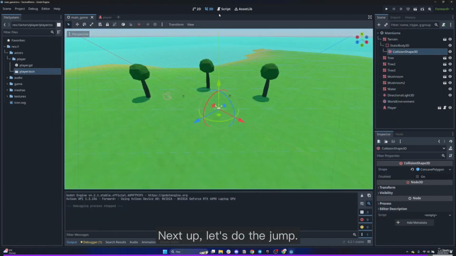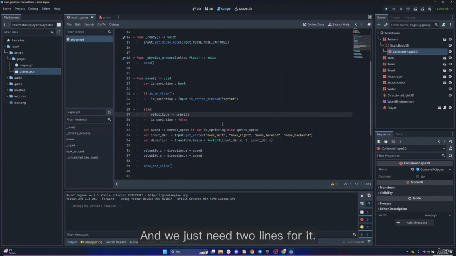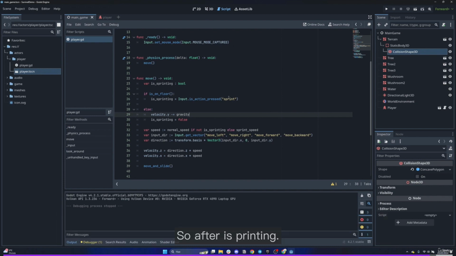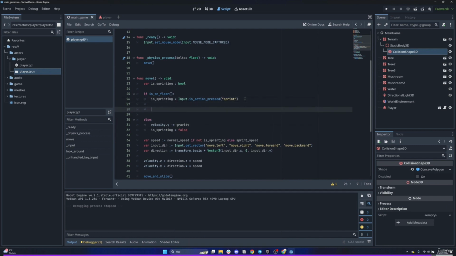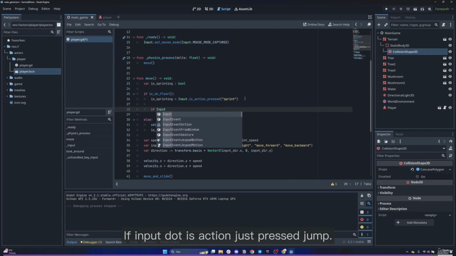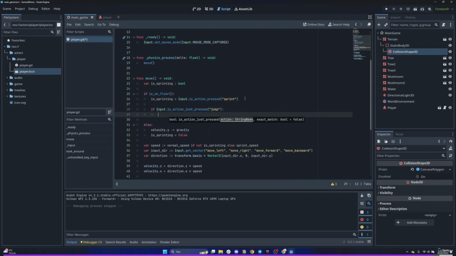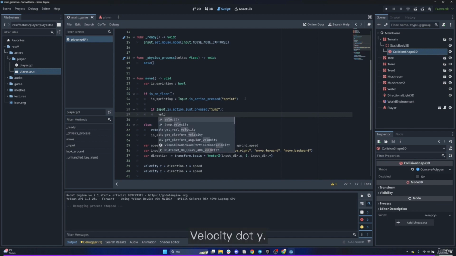Next up, let's do the jump. And we just need 2 lines for it. First of all, we want to be able to jump only if we are on the floor. So after is_sprinting, if Input.is_action_just_pressed jump, velocity.y equals jump_velocity.